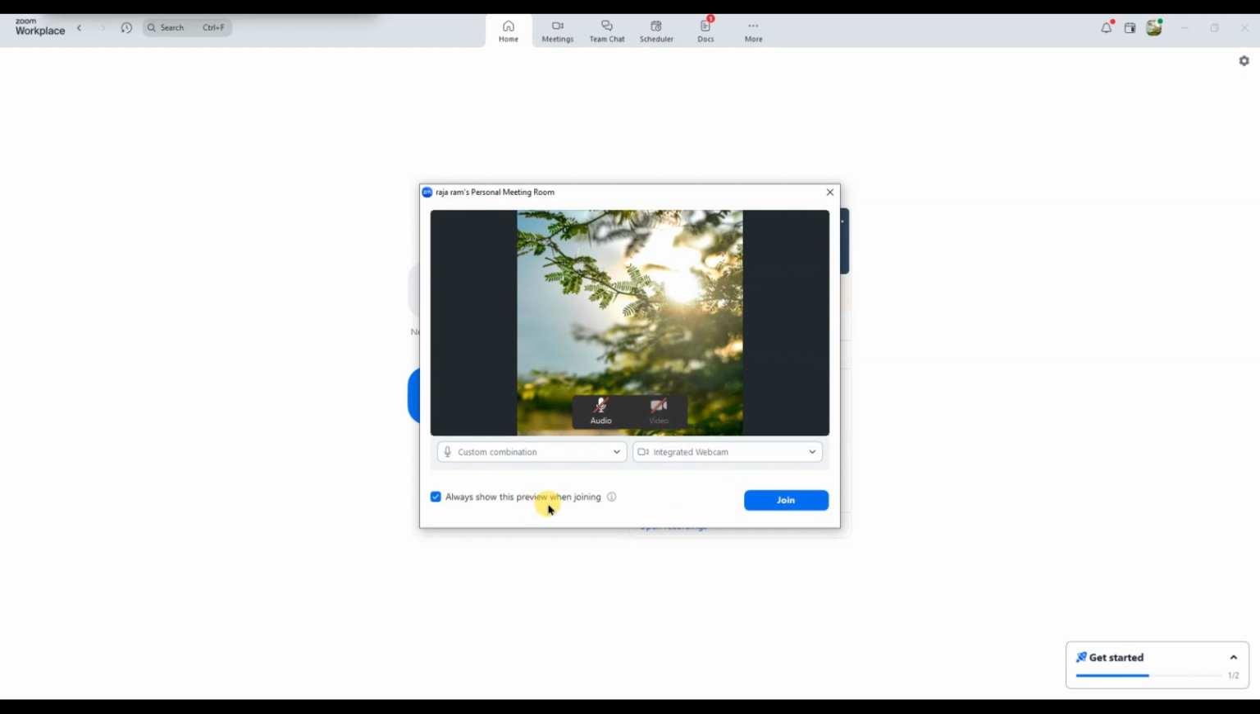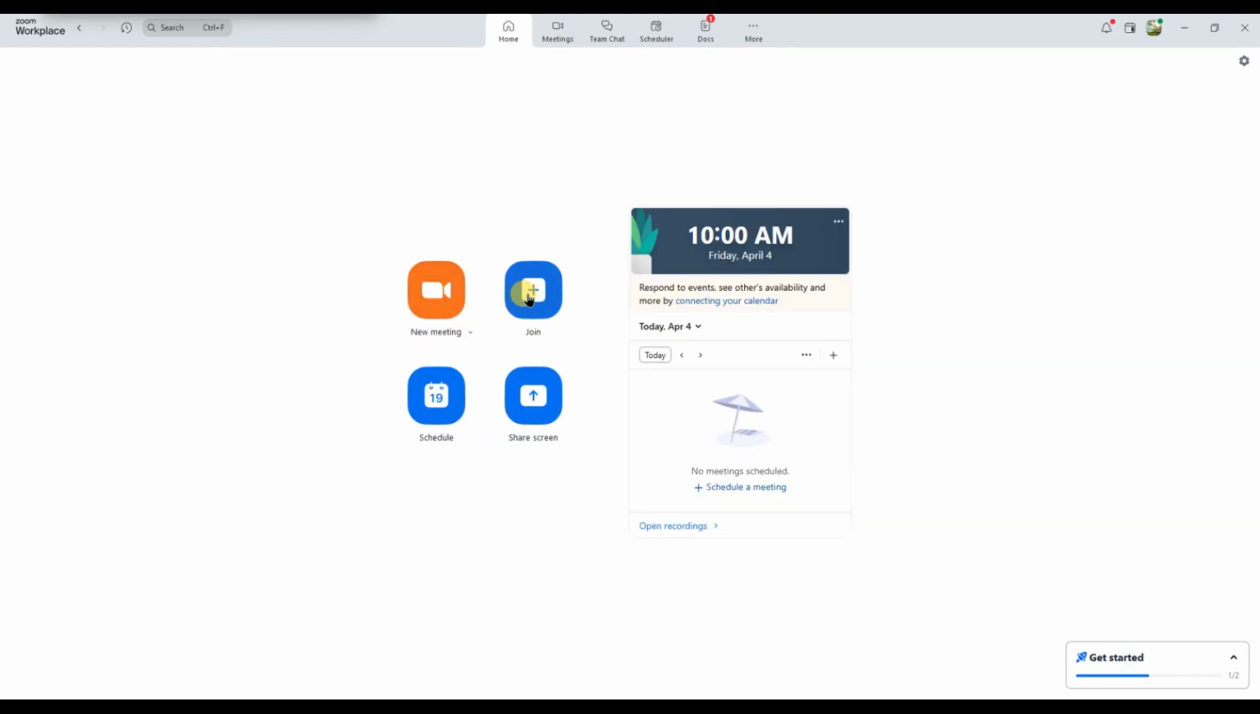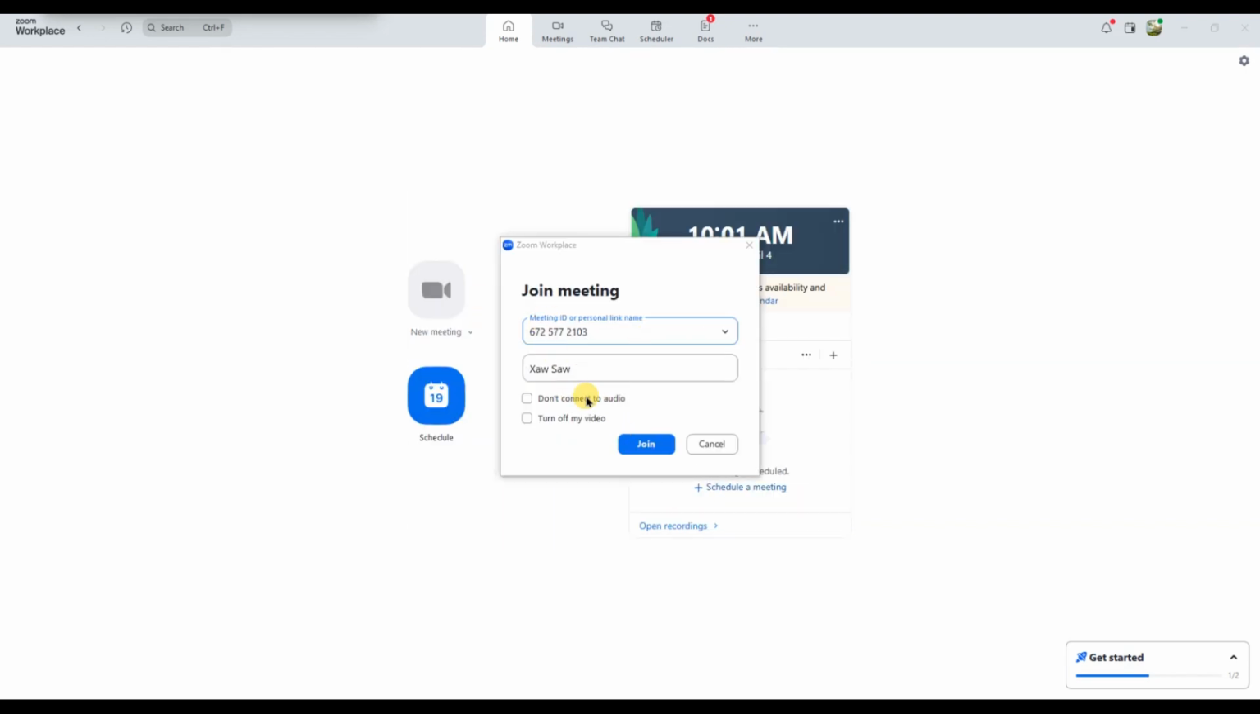If you have a meeting ID instead, open the Zoom app, click on Join a Meeting, and enter the meeting ID along with the passcode if required.